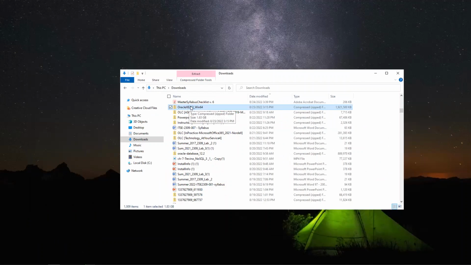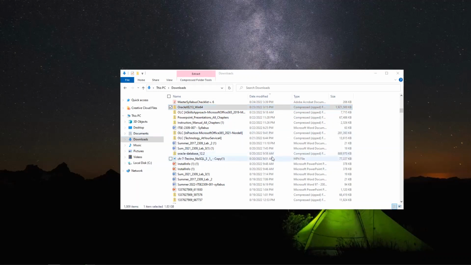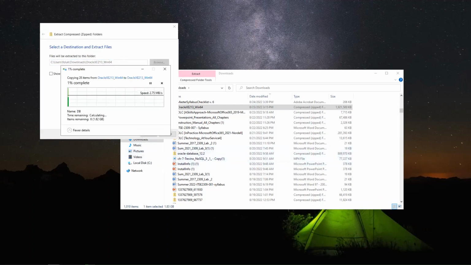Okay. And what I'm going to do is I will go ahead and extract this. And I will extract all. Okay, so extract, and I'll just leave it in the downloads folder, and that's okay for me. That's what I want.